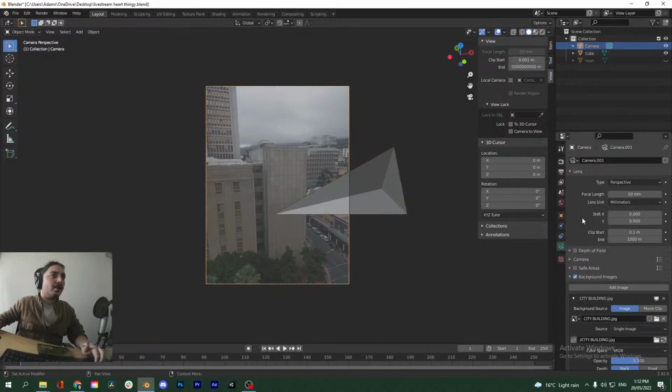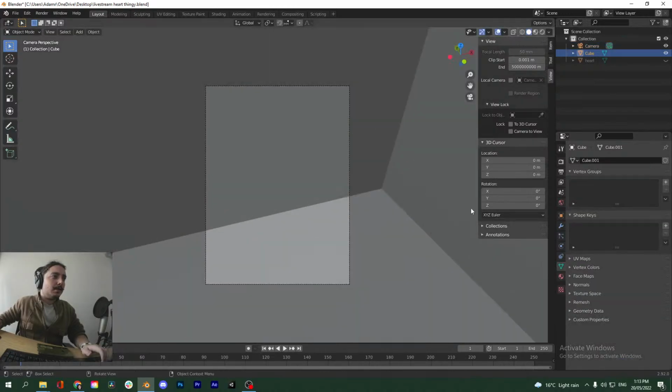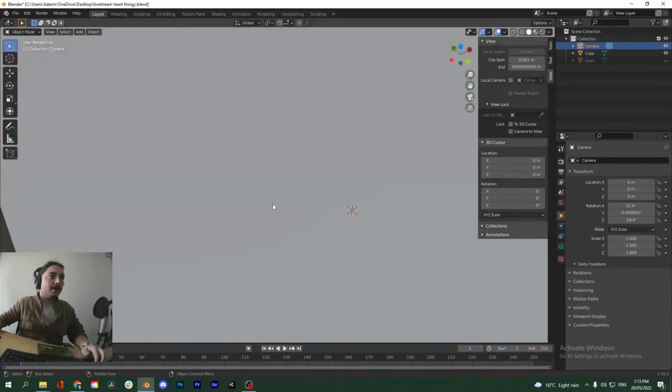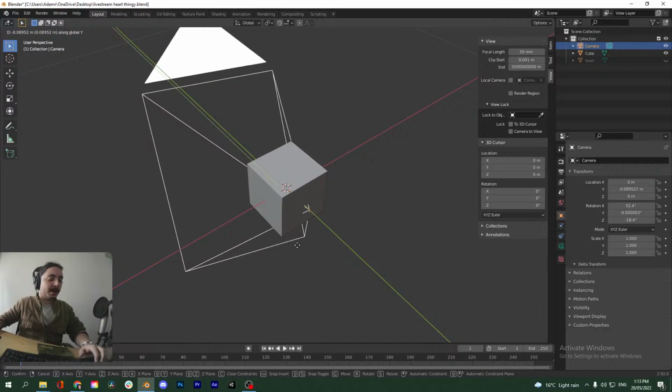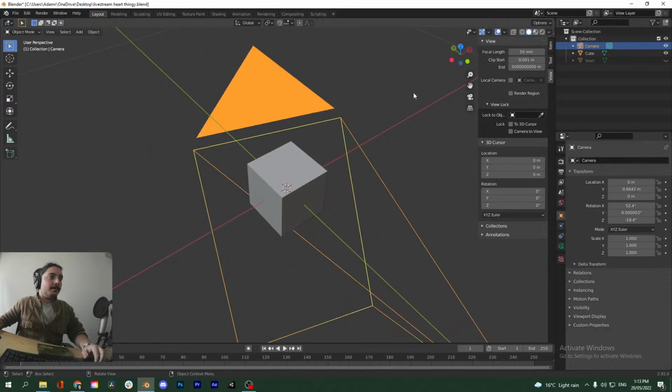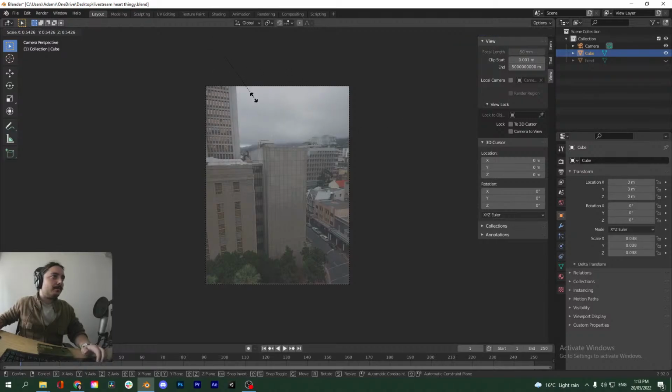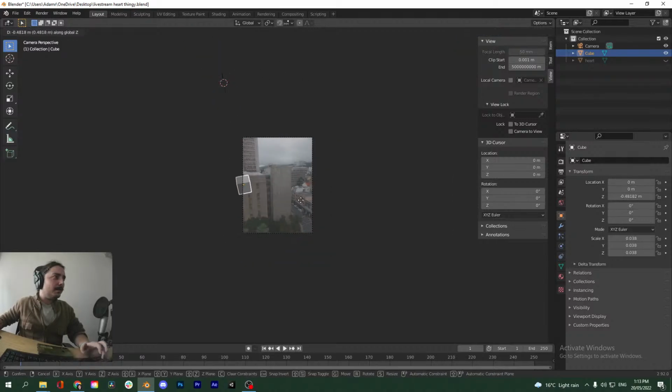What's going on here? Let's move our camera back a little bit. Oh, the camera clipping distance also needs to be changed. Come on, what's going on? Camera, let's just move it back so we're not intersecting the geometry. Okay, this should be good. Where's our cube? Getting a little bit lost in 3D space here, it happens.